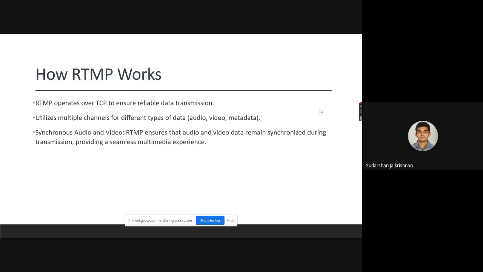Now the metadata part is basically used for synchronization. Let's imagine timestamps and the ability to skip or seek using the little bar at the bottom of the player. That is facilitated by this metadata.